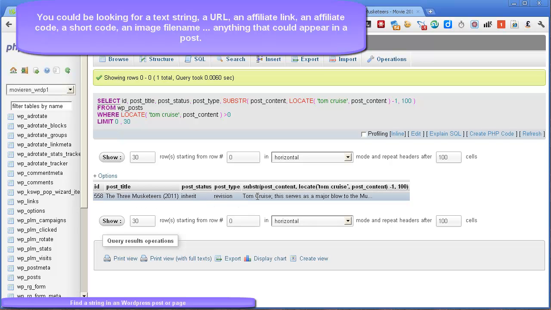So it's as if I used his name in an older revision of the post, but in the published version I've used Orlando Bloom's name. So basically this search will turn up things that are in revisions, not just in published posts. So you'll definitely have a more thorough search if you do it this way.